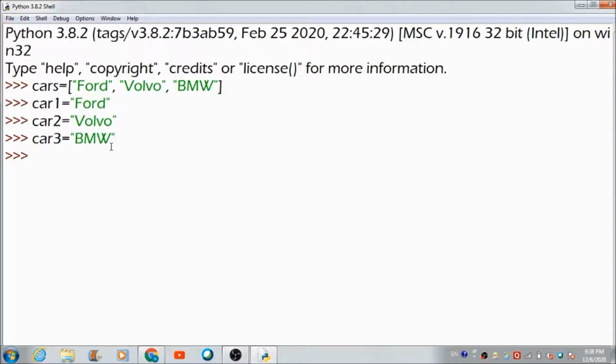An array can hold many values under a single name, and you can access the values by referring to an index number. For example, if you want to access the elements of an array, you refer to an array element by referring to the index number. Let's say x is equal to cars[0]. Now let's see what we have in this variable x. So this is the value which we have got inside this variable x.